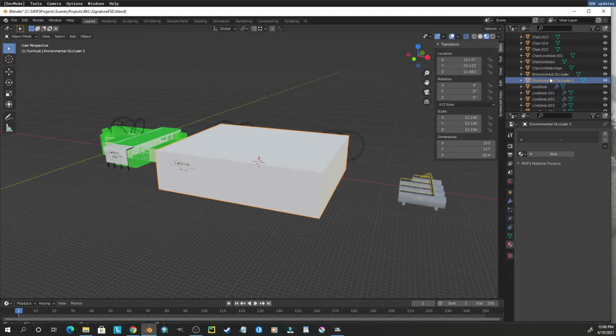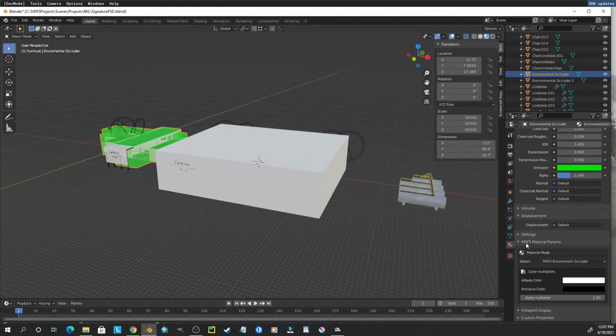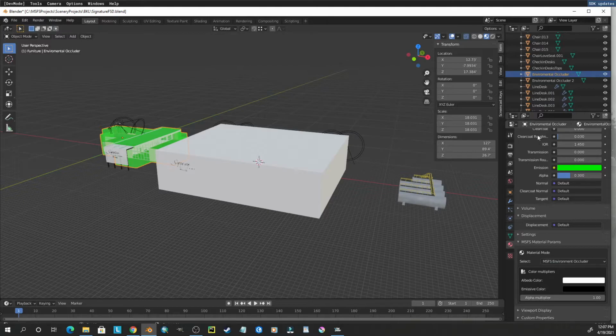All right, so Environmental Occluder 2. Now I already have a material set up called Environmental Occluder, so I can reuse it for any other occluders that I put in there. Basically all that is a material that I named Environmental Occluder, and then down here in the Microsoft material params, I basically select the Environmental Occluder. That's all I did, nothing else. So click that, which I already have clicked.